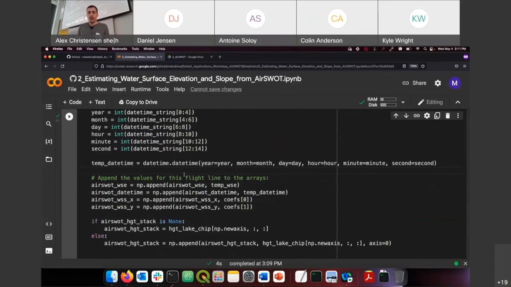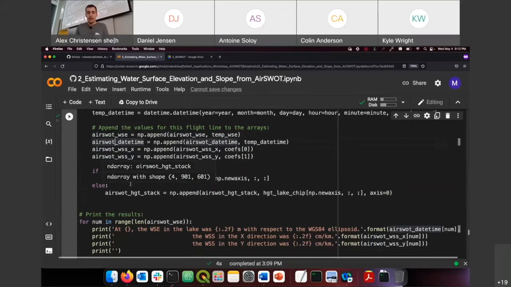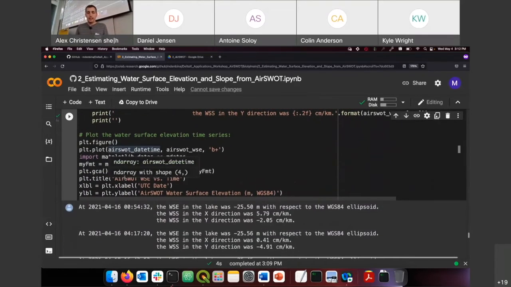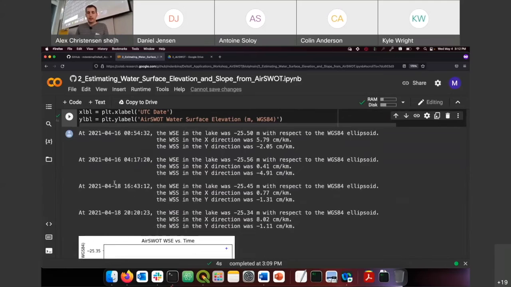So for each of those flight lines, we take the water surface elevation and the date time it was collected at, and the water surface slope in the X and Y directions. And then I just keep track of those in arrays. So each time we calculate a new one, we just append it to the array. And then at the end, it prints the results. So for each flight line, it prints the elevation and the slope to the screen, and then it plots the time series. So this is the printed results. For each date and time that we had a file for, this is the estimated water surface elevation, and these are the estimated slopes.